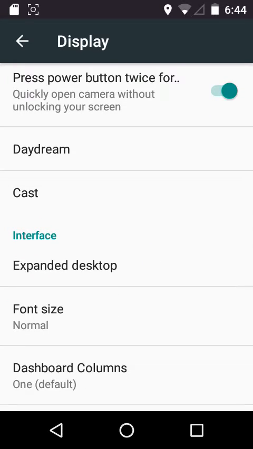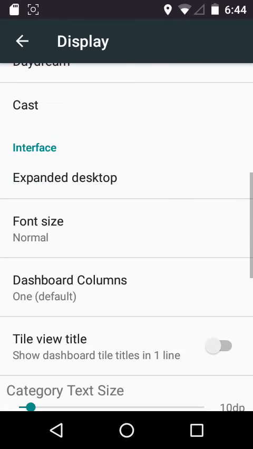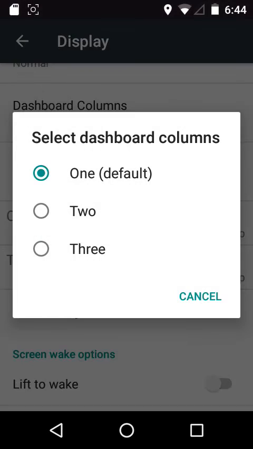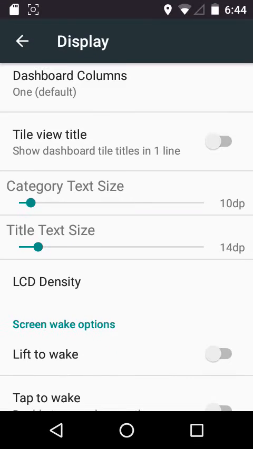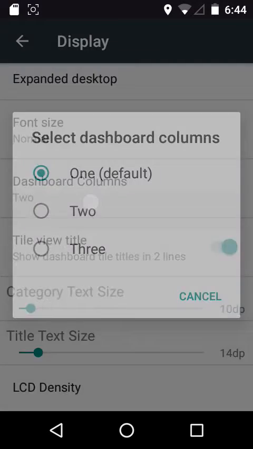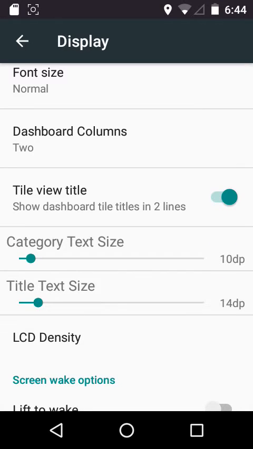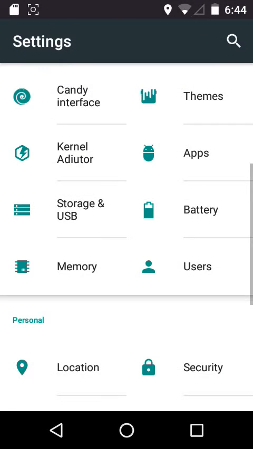Then you have the daydream mode, cast mode, expanded desktop, font size. We have the dash mode columns in here. Then if you want the tile view to show the dashboard tiles in one line, you can do that, or in two lines. That's up to you. So again, if you want to see that feature, and then you can customize the category text size and the tiles text size.